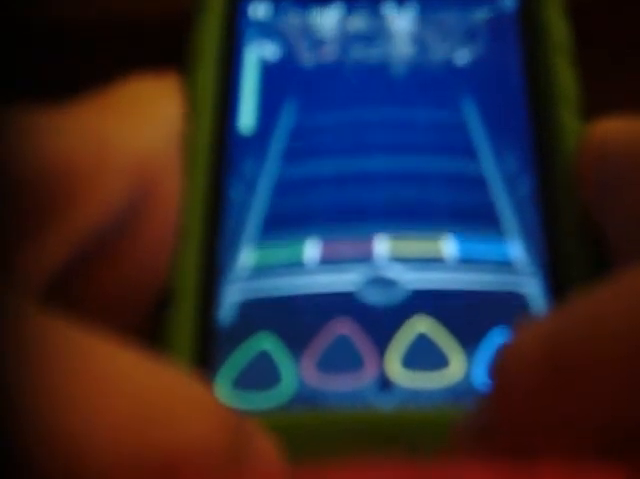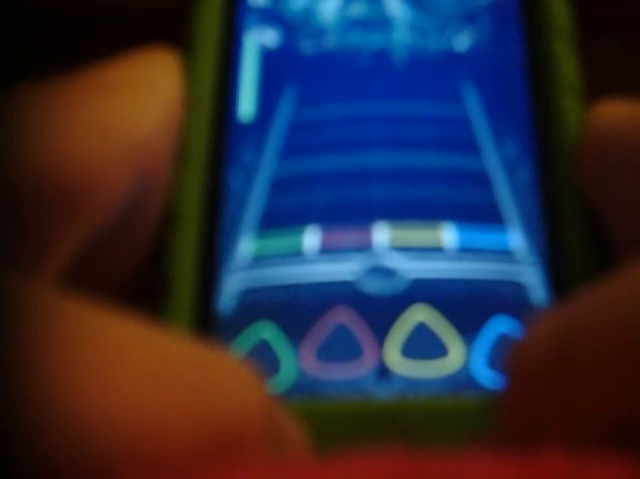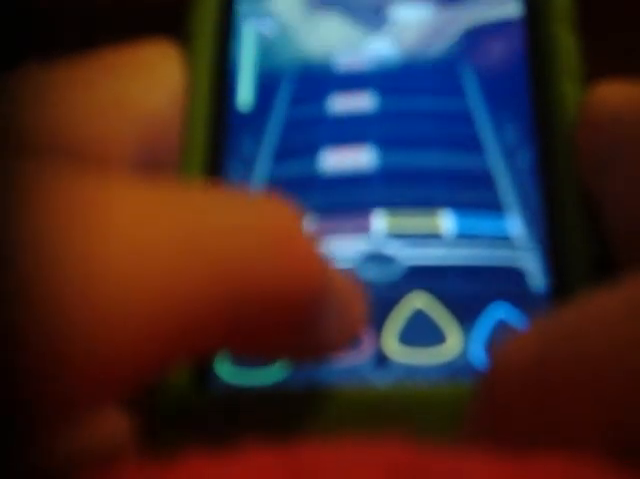This song is Attack by 30 Seconds to Mars. Putting that out there. It's got all the aspects of Guitar Hero, except for the customization. That's a plus for Guitar Hero.